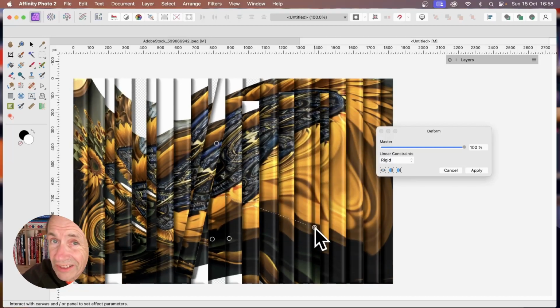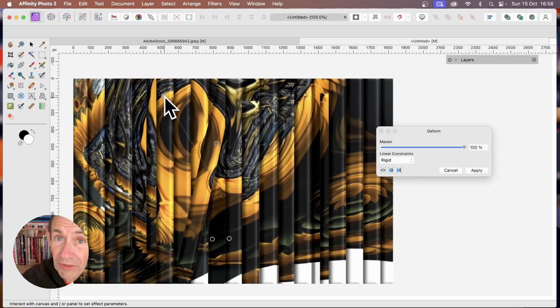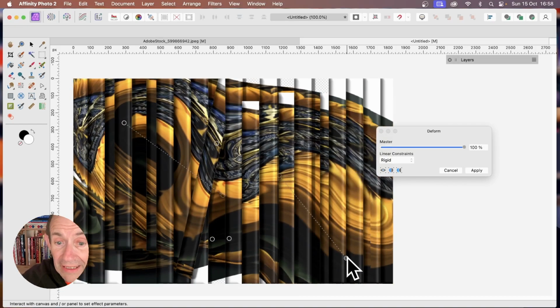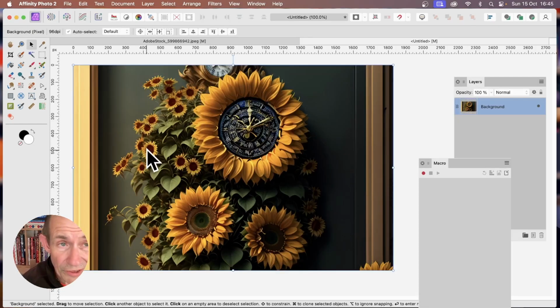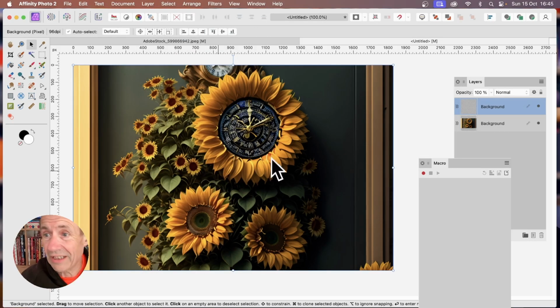How to slice and warp images in all kinds of unique ways in Affinity Photo, PC or Mac. Select a layer in Affinity Photo. Once you've done that, go up to Layer and down to Duplicate Linked. So Duplicate Linked, and you'll notice you get a special kind of link between these layers. And that's useful later on.